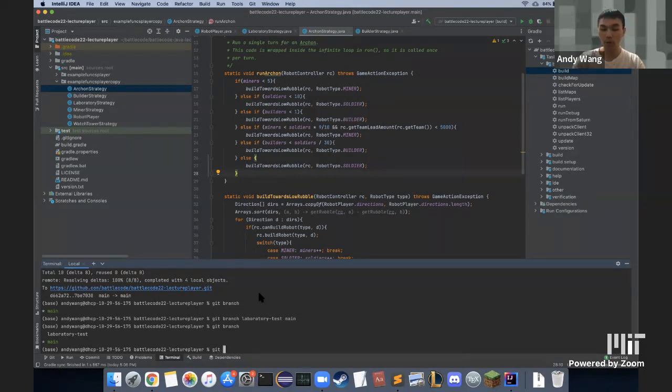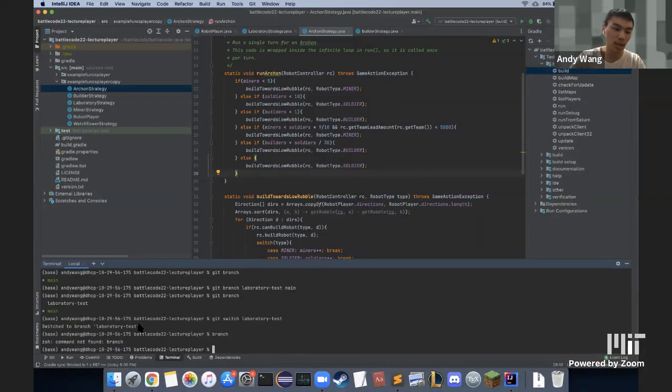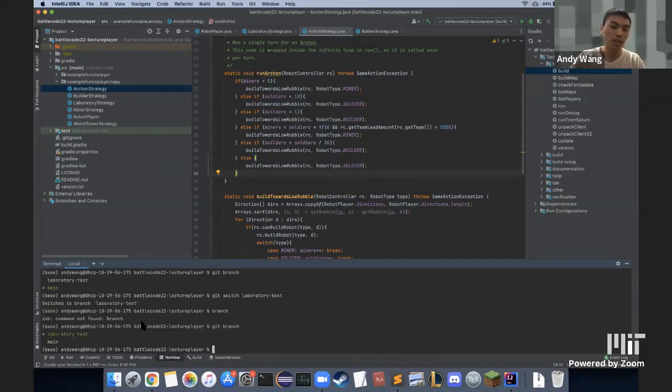Now to swap to laboratory test, there's a very handy command. You just type git switch and the name of, if I can spell, laboratory test. If we type in git switch laboratory test, it should swap us to the branch. And you can see this is what's happening, because now it's highlighted in green.